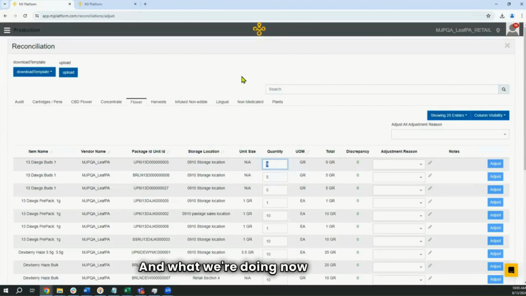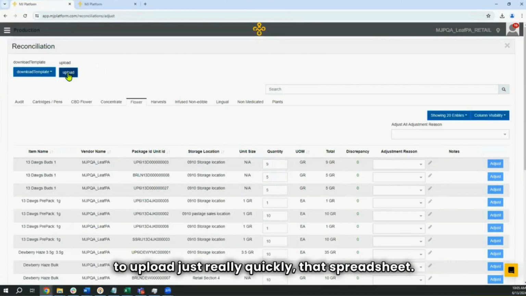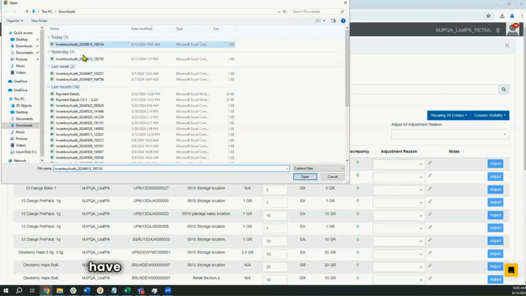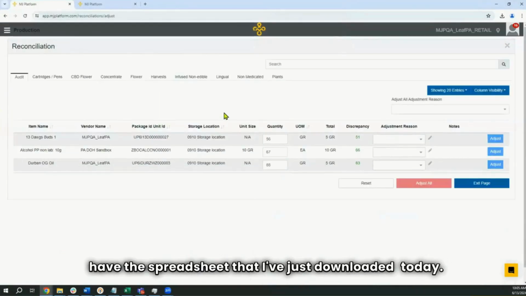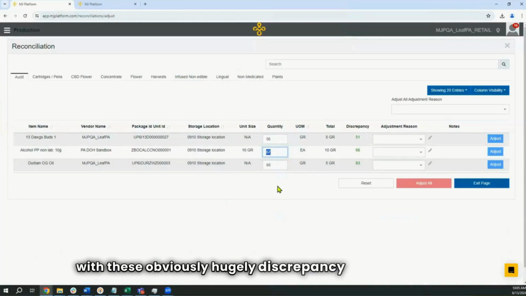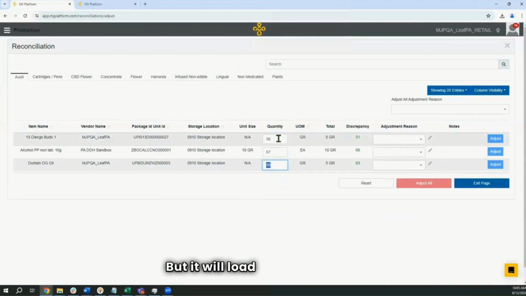And what we're doing now is the ability to upload, just really quickly, that spreadsheet. So basically the idea is upload, and I have the spreadsheet that I've just downloaded today, and then that just automatically loads it with these obviously hugely discrepancy-laden quantities, but it will load the whole thing.